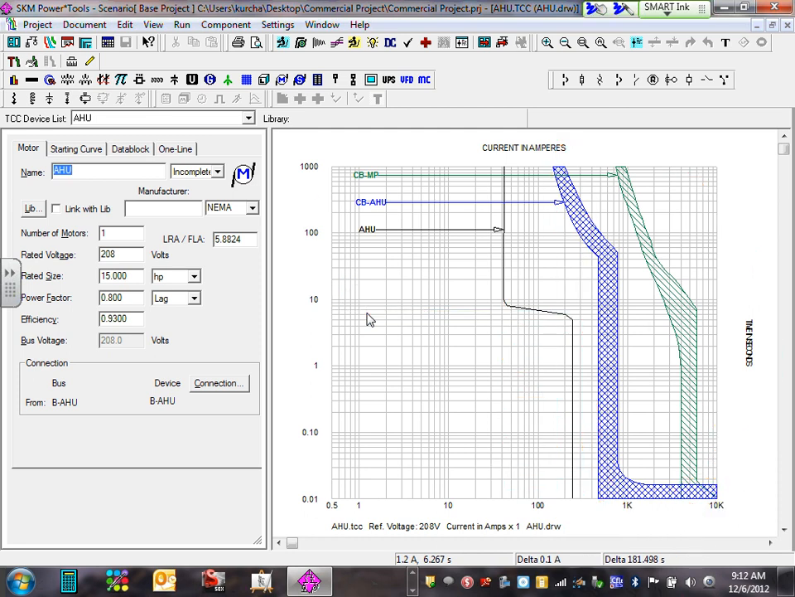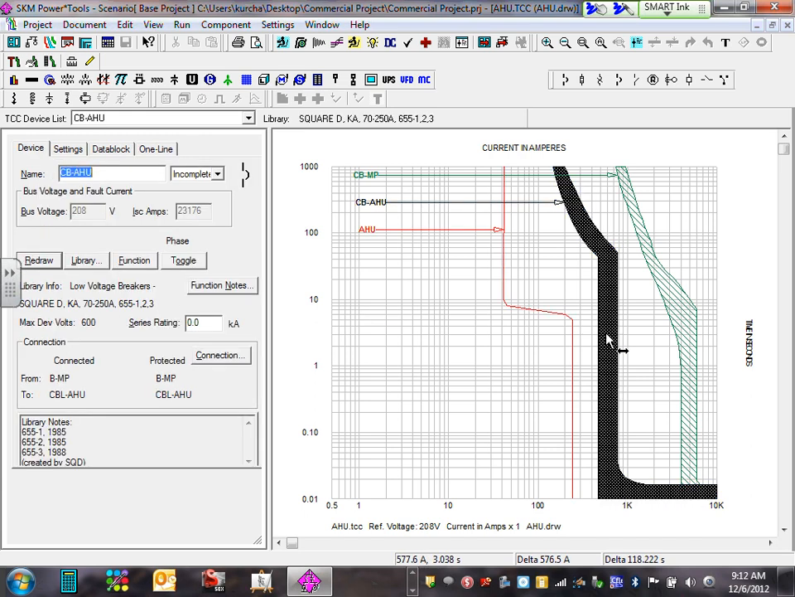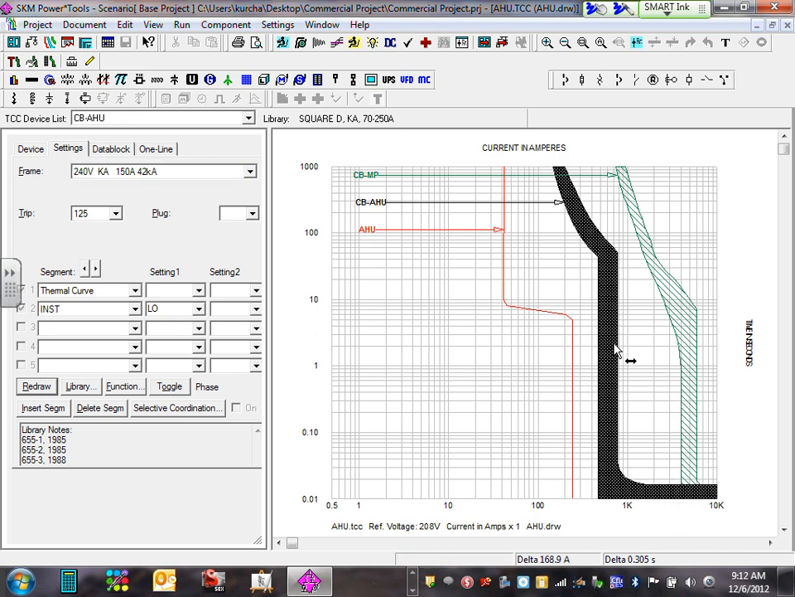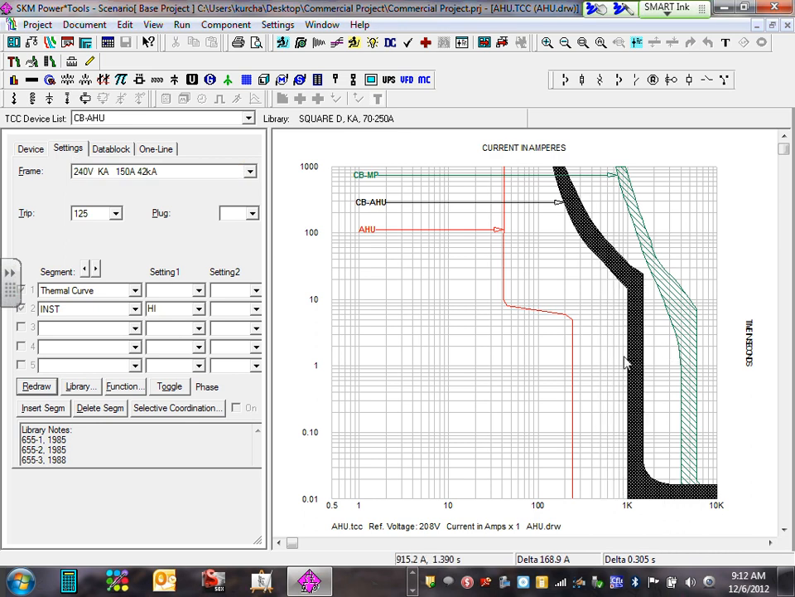So let me just putz around with the curves, and these are cool. Click on this curve, guys, and you can't drag this curve to the right. I can drag it to the left. I drag this curve to the left. Very bad news. Why?